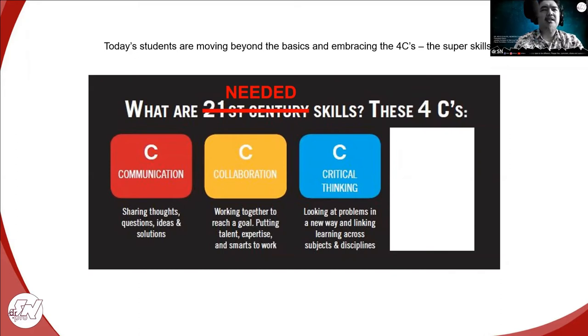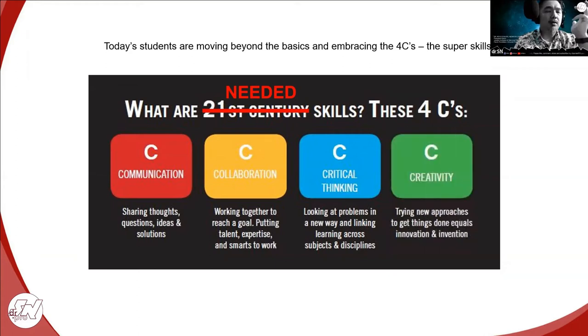Okay, and then the third part, critical thinking. This is something I think all of us are aware of. And the last one is creativity. I think this 4C is not just for the 21st century skill, but actually this is the default for all human beings.